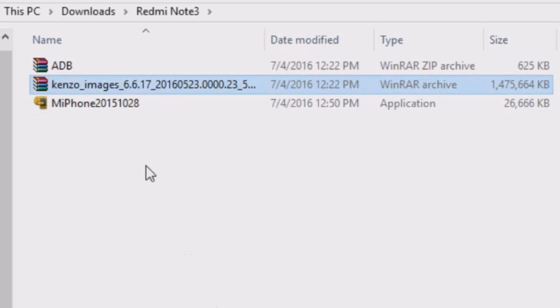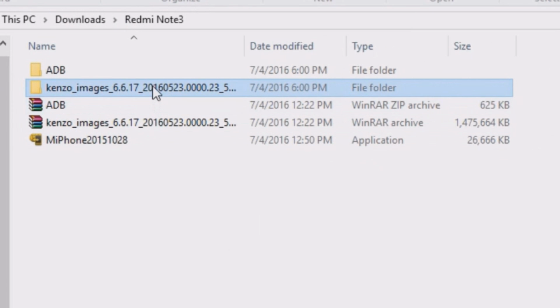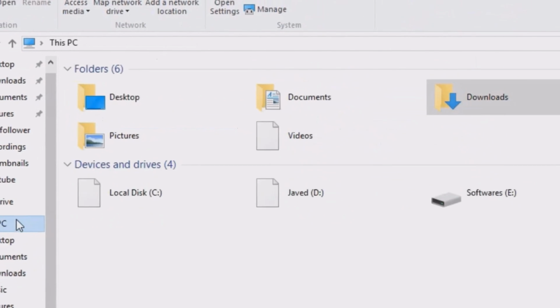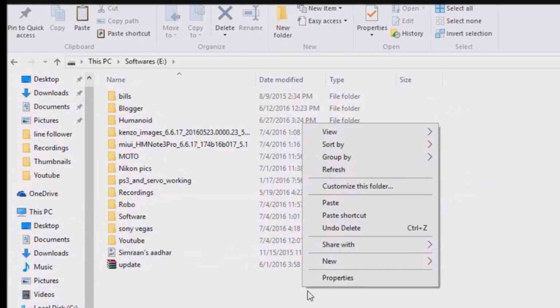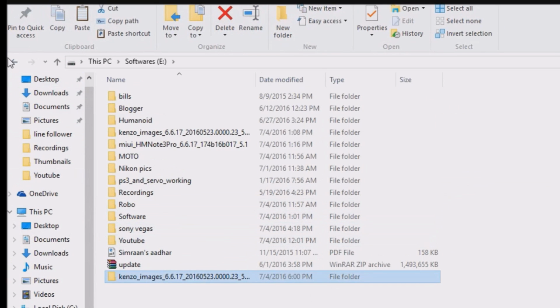Now you need to extract these files. Now you need to copy this folder and paste it in any drive. Do not paste it in any particular folder, but select any drive and paste it in the drive.